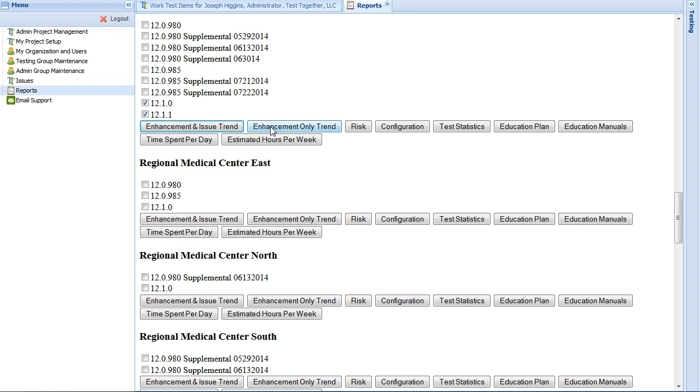The next report is the same report, only it only shows enhancements if you only want to show enhancements.